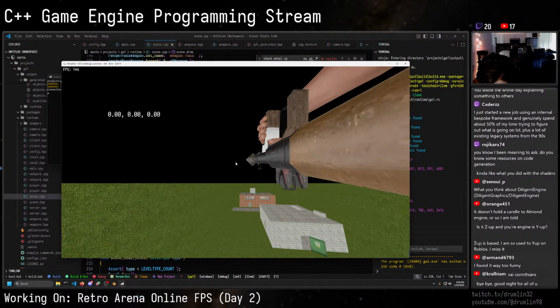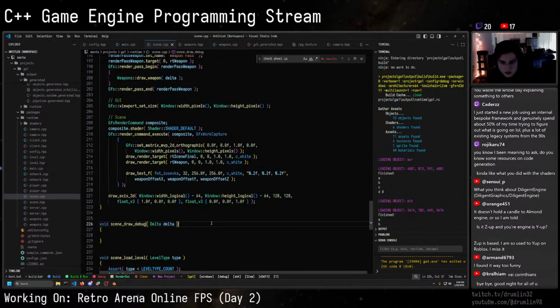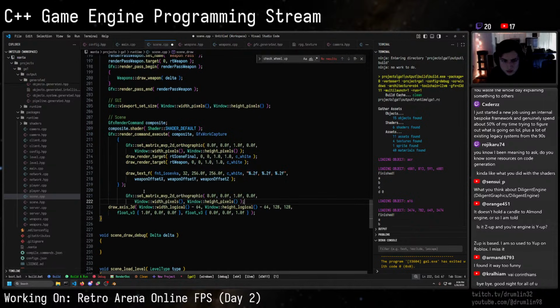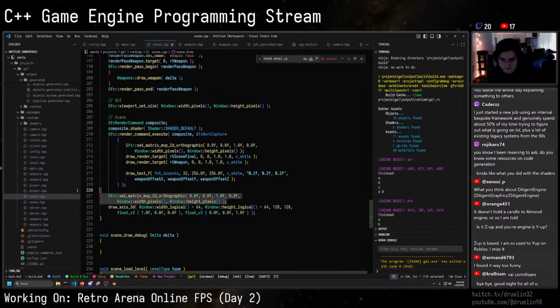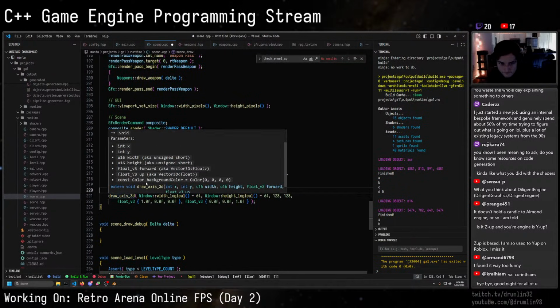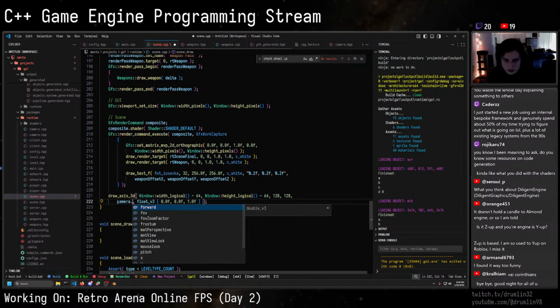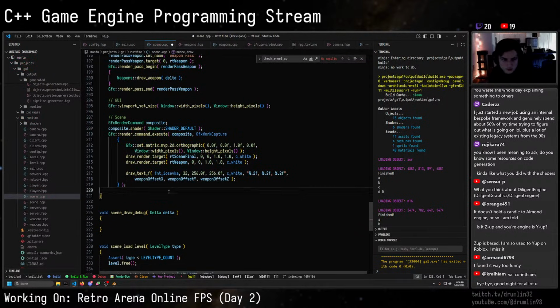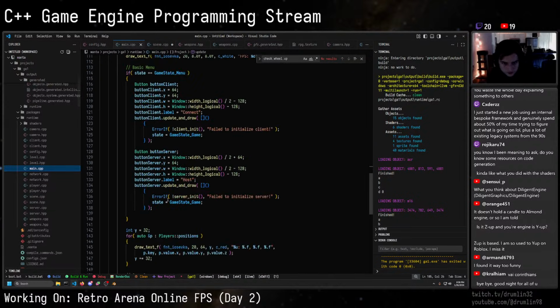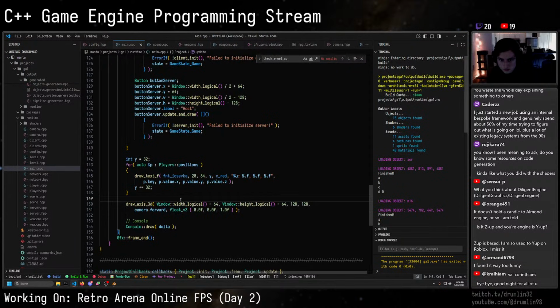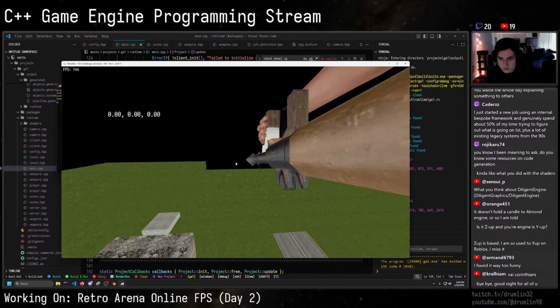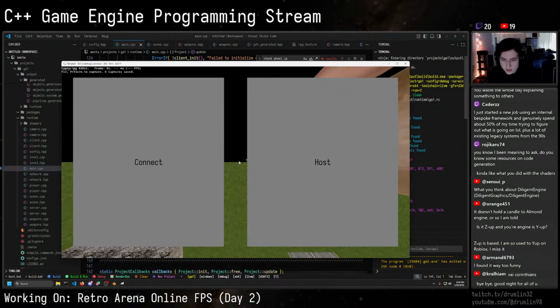Diligent engine? I actually don't know what that is. Why didn't my gizmo draw? That's the next big question of the hour. Oh, this should be the camera's forward vector. All right. Where's my gizmo?